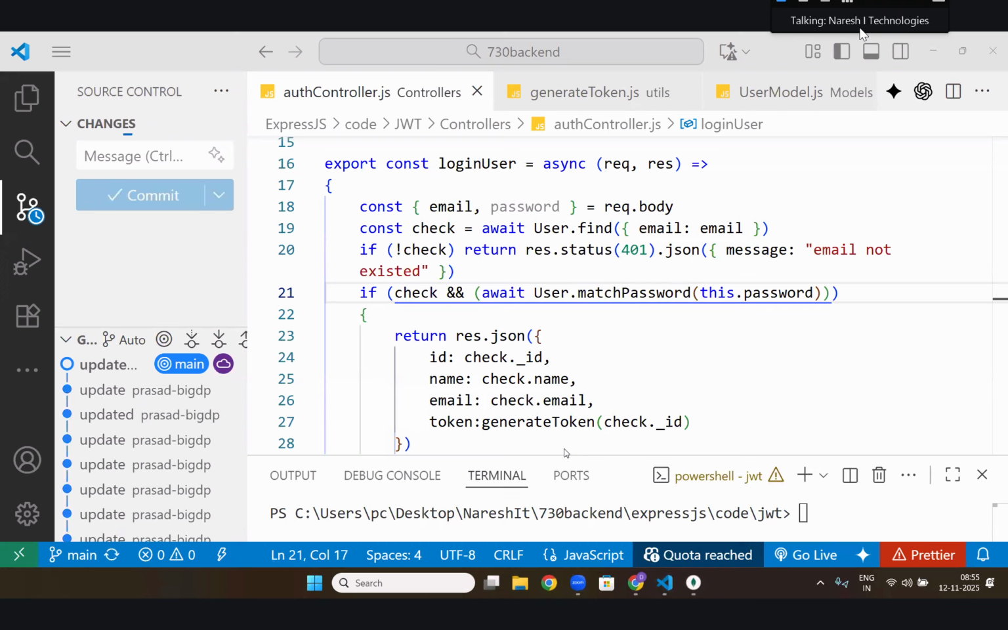How many days to complete? Max 1 week. All the topics are almost over. Tomorrow I have to do GitHub and all. Topics of backend will be over, sir.